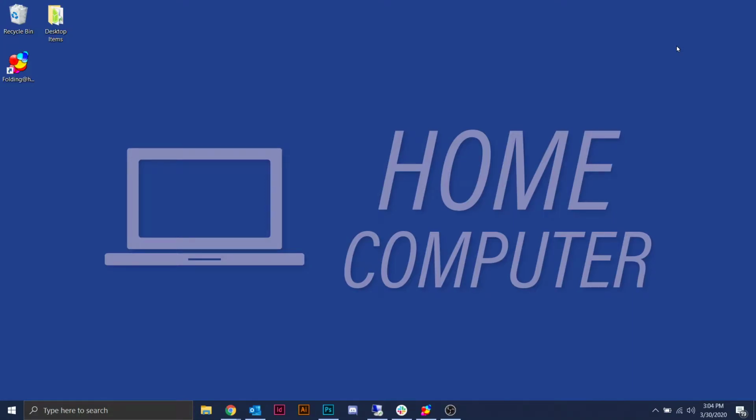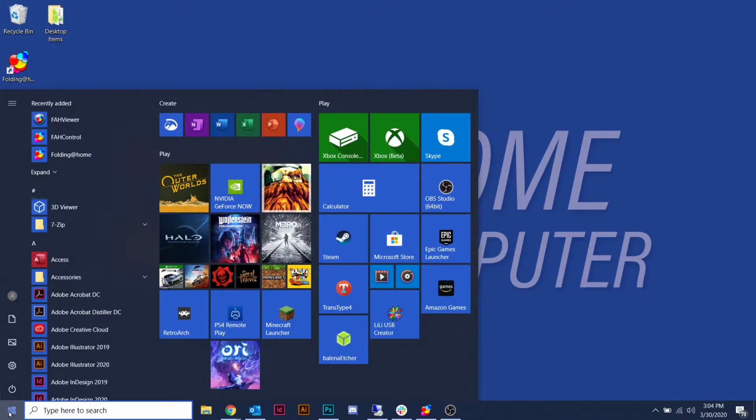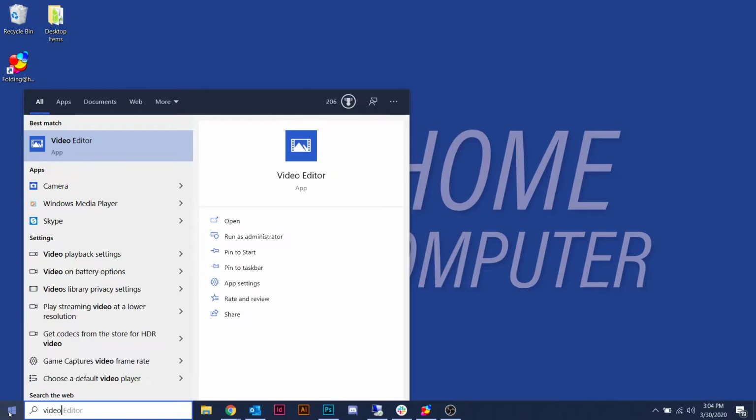So real quick, we're just going to go down to the Start menu in the bottom left-hand corner. I'm going to click once, and we're going to start typing in video, and hopefully the best match suggestion it'll bring up is the Video Editor app. This should be built into Windows 10. It will also appear on the Windows 10 App Store if you don't already have it installed, but we're just going to click that once to bring it up.